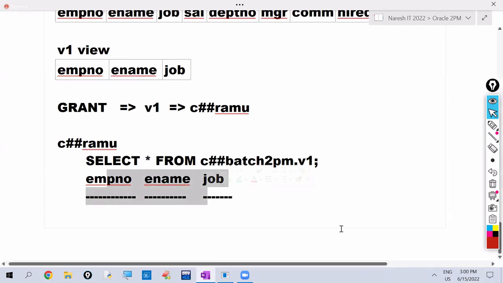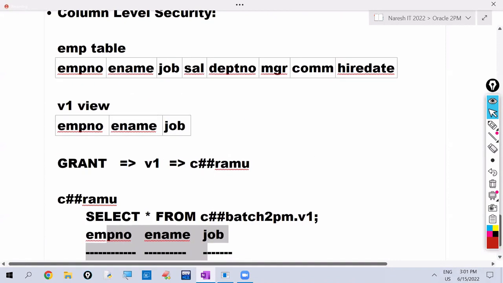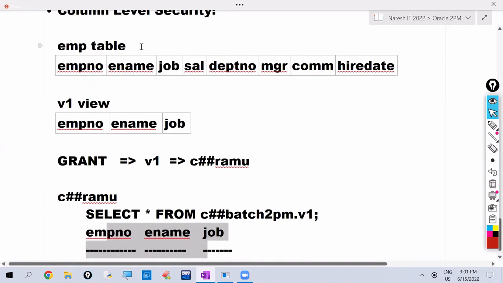But in the EMP table, how many columns are there? 8 columns. The EMP table has 8 columns, but how many columns can this Ramu user access now? 3 columns only. So this is implementing column level security.